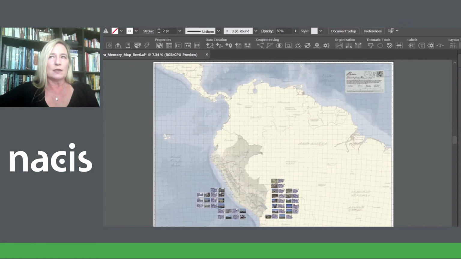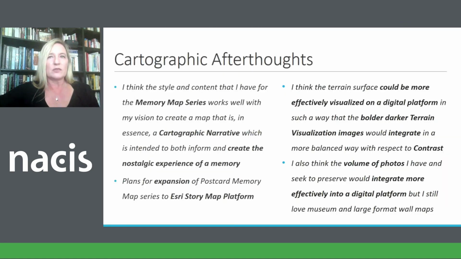So this is the final product, and my afterthoughts are, I really like the memory map series. I like the aesthetic, I like the color palette, and I really wanted to create this nostalgic experience of memory from long ago. Even though it wasn't that long ago, I still like that nostalgia that it emotes.